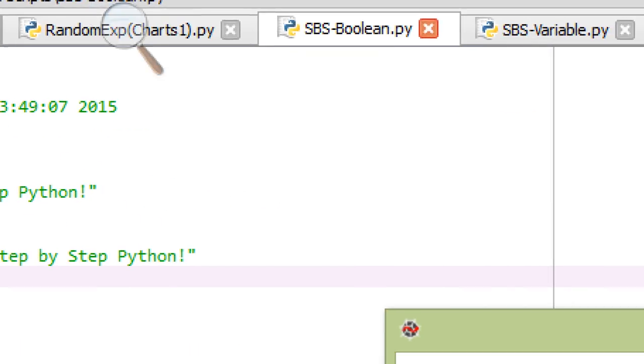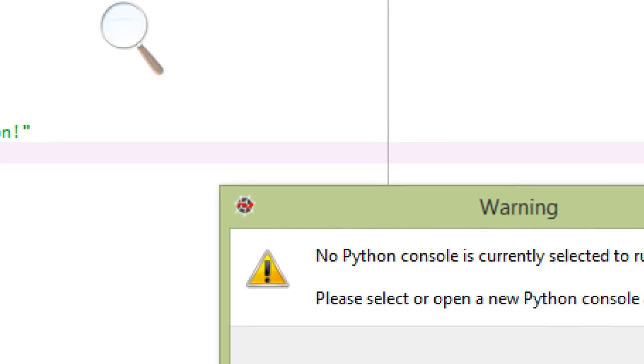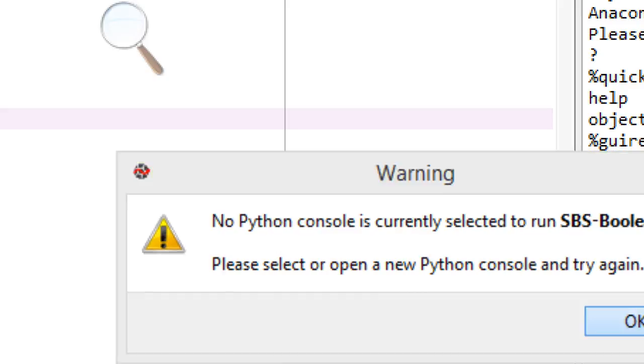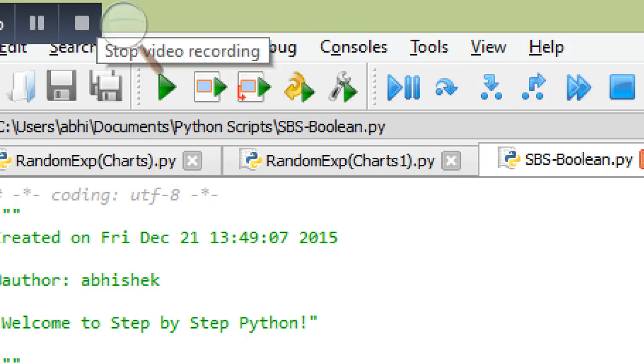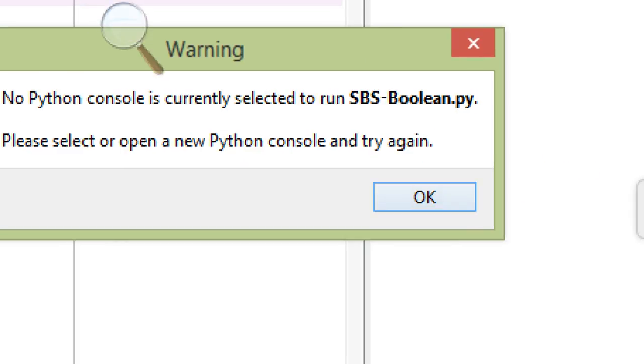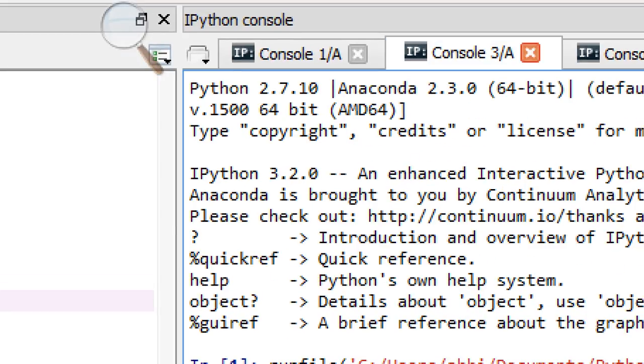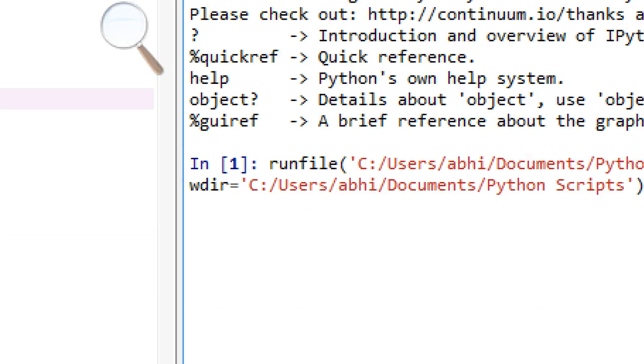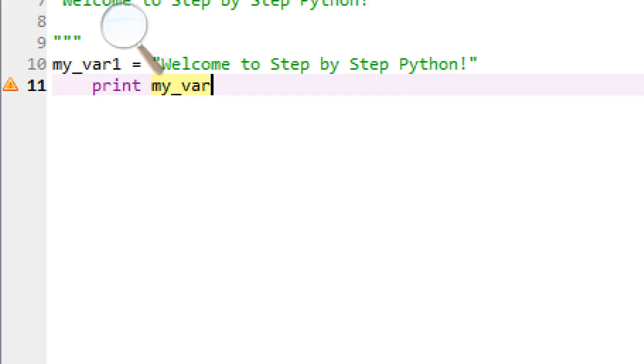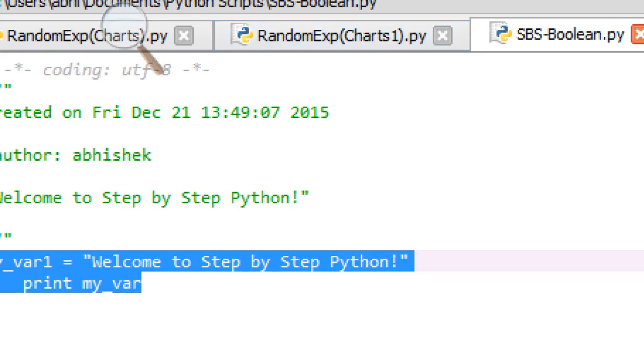Here I run it. Oops, some warning, let me fix that. Okay, okay guys, let's start it again. Okay, so I don't know what's happening. Okay, there you go.